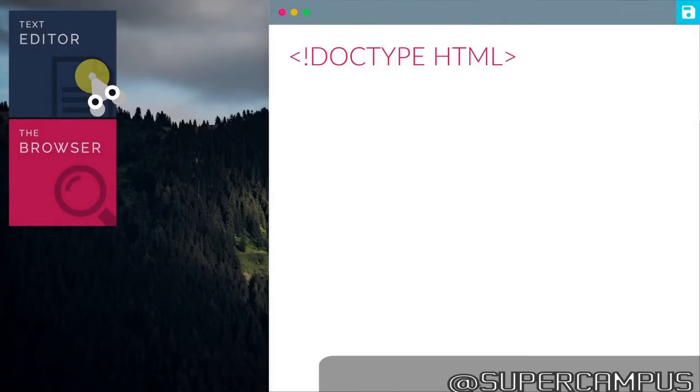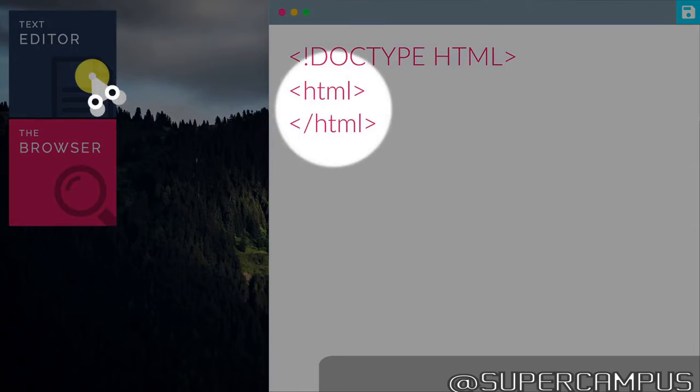Now, let's type in the HTML tag. The open angle bracket HTML close angle bracket tag tells the browser that this is an HTML document. Most tags have an opening and a closing part.